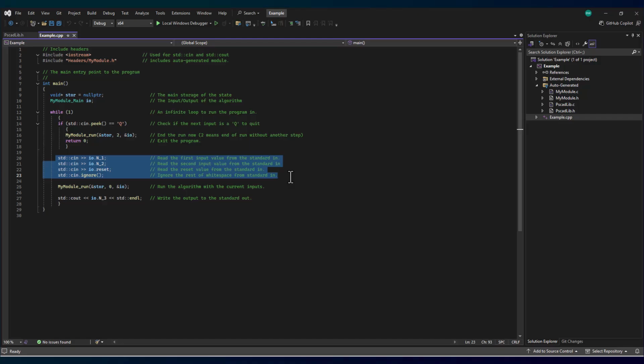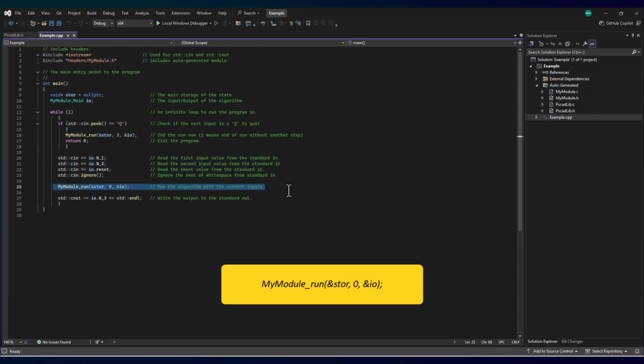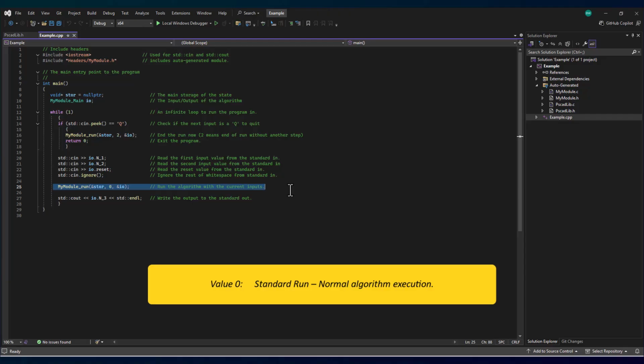After setting the input, the code can be called by simply calling the auto-generated run function, the name of which will always be the module definition name _run. This function will take in a pointer to the void pointer for storing the application memory, an integer indicating the type of run, and a pointer to the I/O structure for the algorithm. The integer can be one of three values.